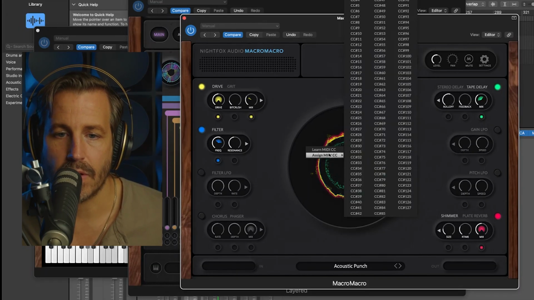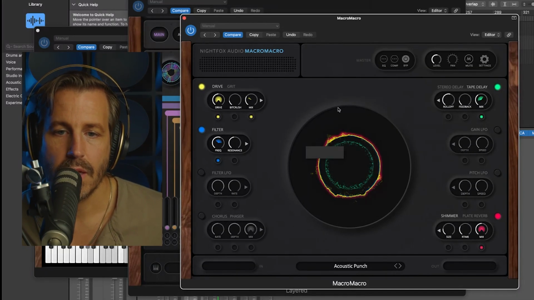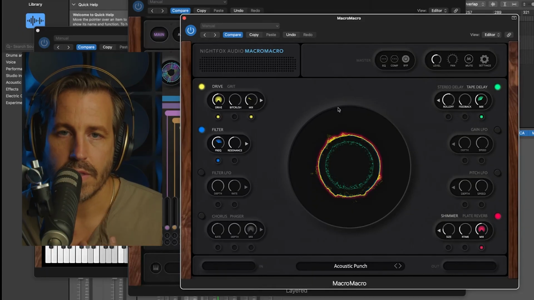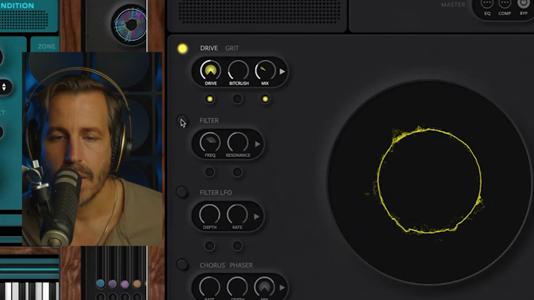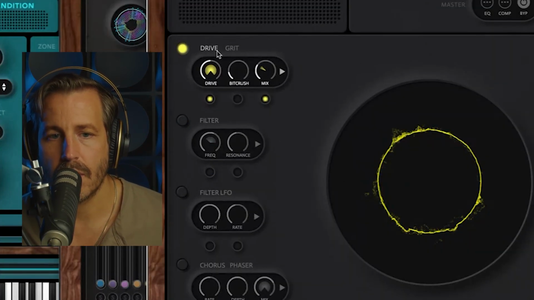And you can map that sucker: right click, learn MIDI CC, map it to your mod wheel. That's generally what I do, and I'm using that mod wheel to control a bunch of things at the same time. All right, let's go through the effects themselves.